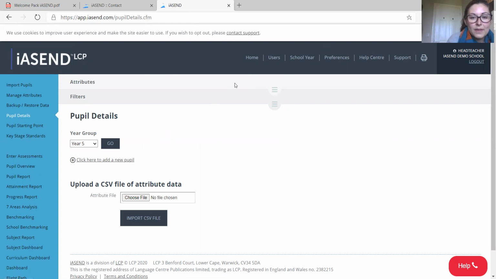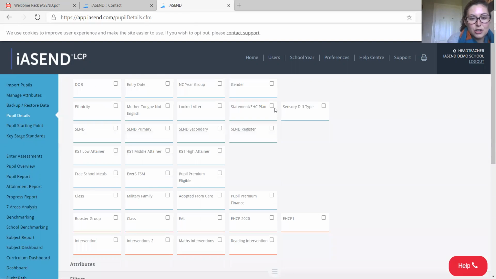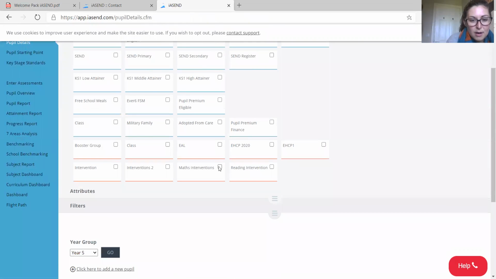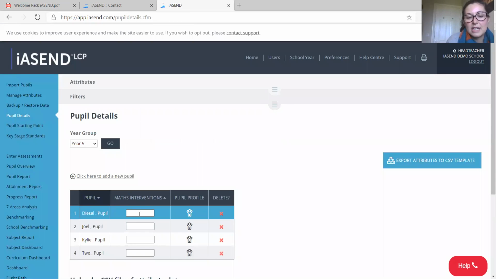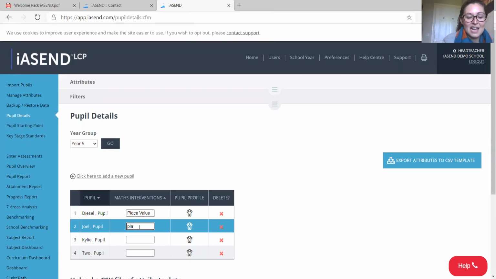So I need to open the attribute first. So let's choose attributes. We'll go to our maths intervention. So I've clicked it, and then I choose year groups, and we choose year 5, and I press go. So you can see that box has now appeared that I can then type in. I can then put that information in.